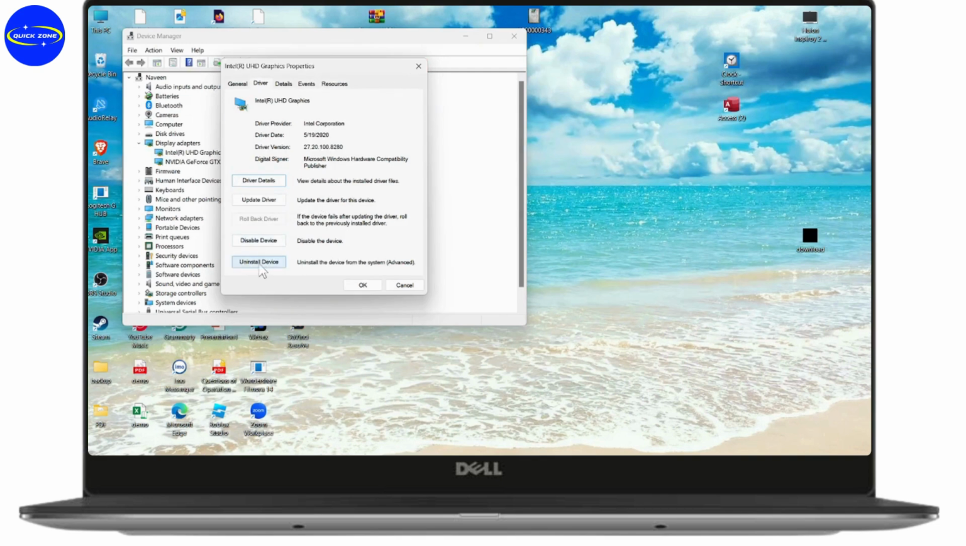Or the third solution is you need to uninstall your drivers. And after uninstalling your drivers, you need to restart your device again, and it will automatically install the drivers after restarting.